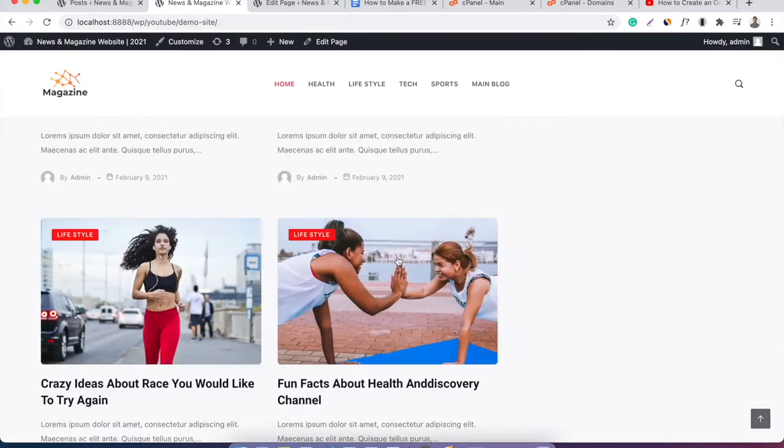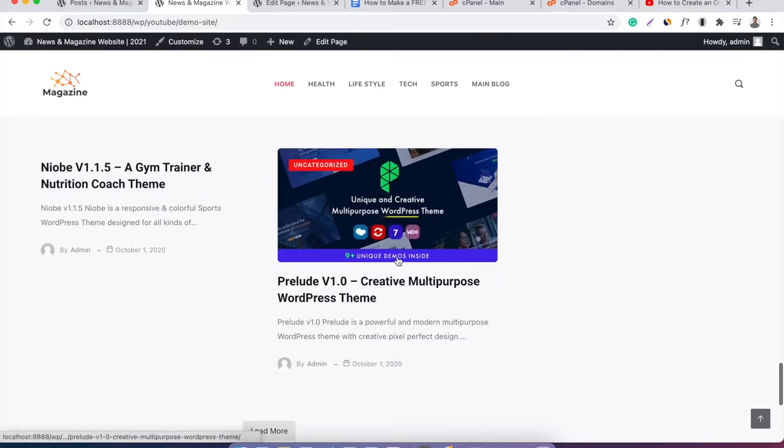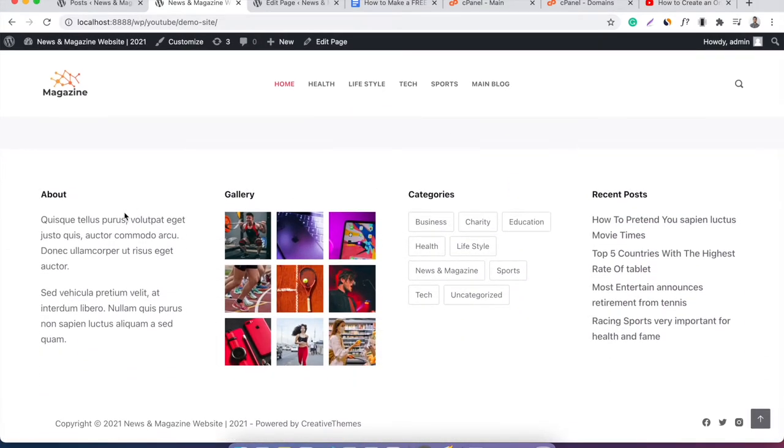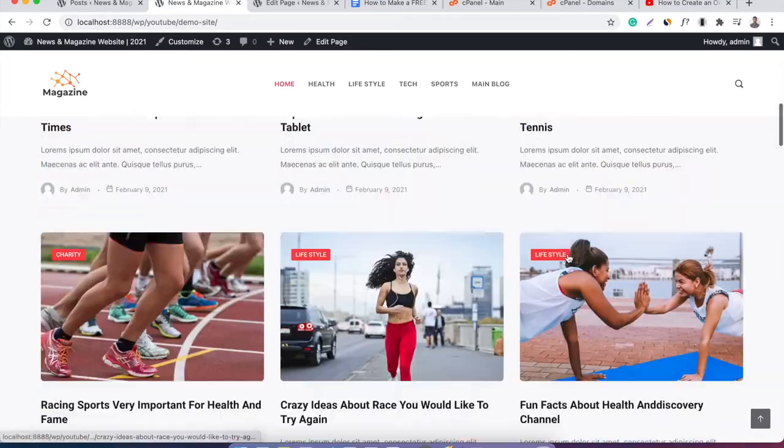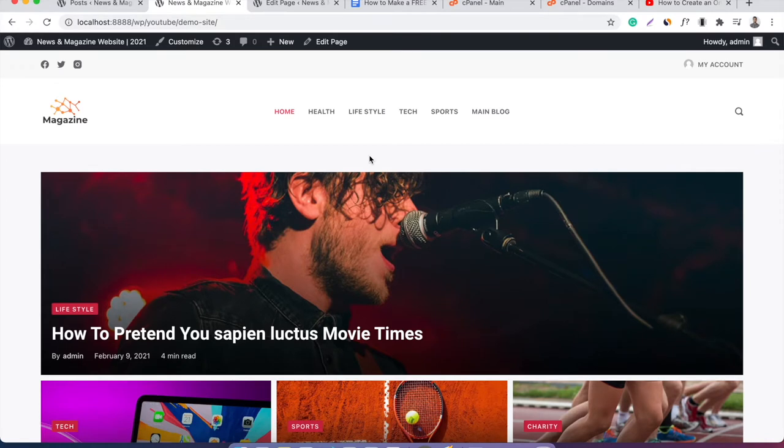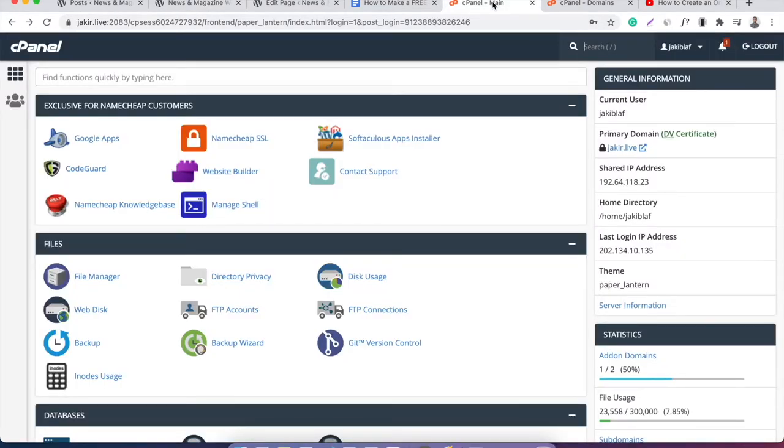So if we click here, we'll see many other posts. Okay, and here is the website footer. So here is the full website we will be creating today. As you can see, I'm creating this website on my localhost, but I will show you how you can build your website on your live site. I mean, if you have a live domain and hosting, I will show you how you can build this website on your live domain.